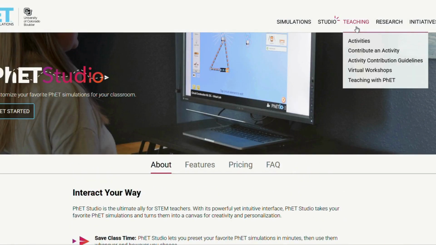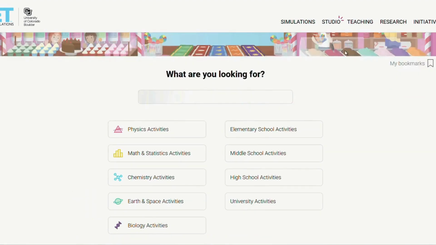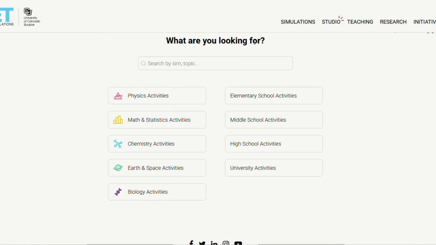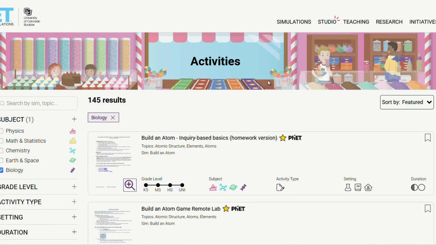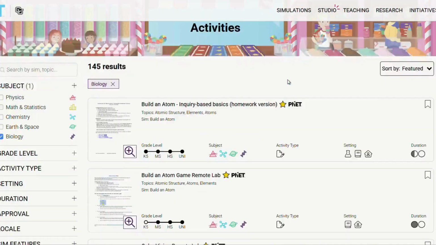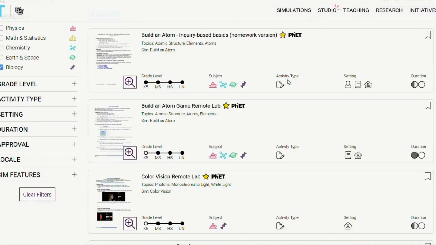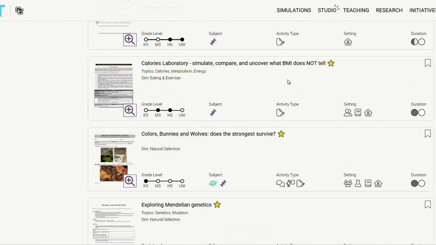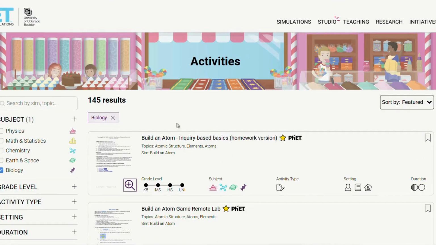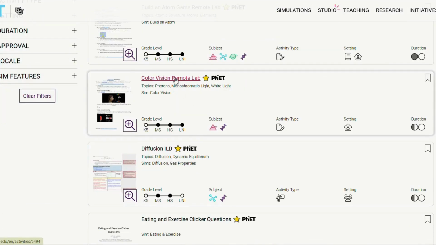If you want to find lesson plans, just go to the top menu, click Teaching, and select Activities. Click on Biology Activities to see all the resources ready for you to use. This will instantly load 145 results specifically for biology lessons. As you scroll through the list, you can find various lesson plans and activity sheets shared by other educators to use in your classroom. Now, let's pick Color Vision as an example.